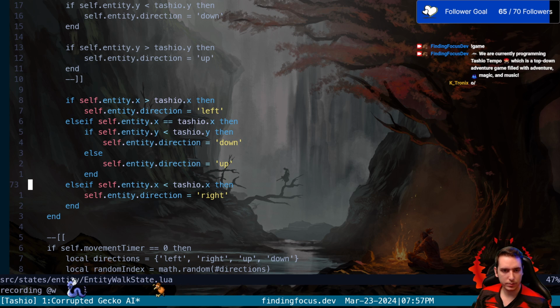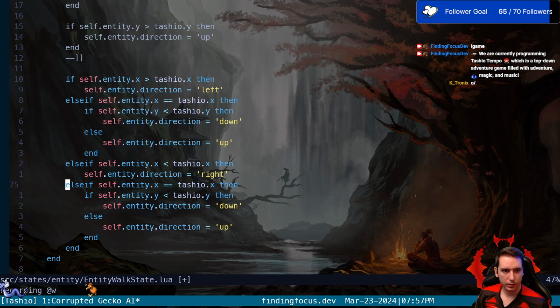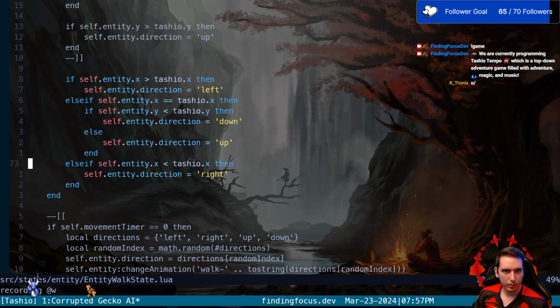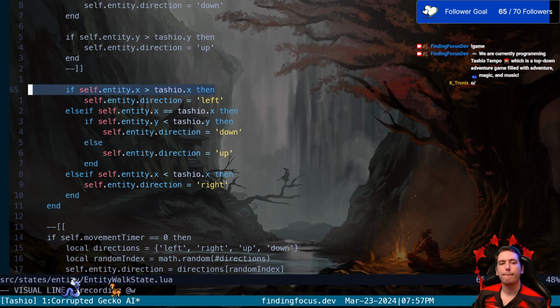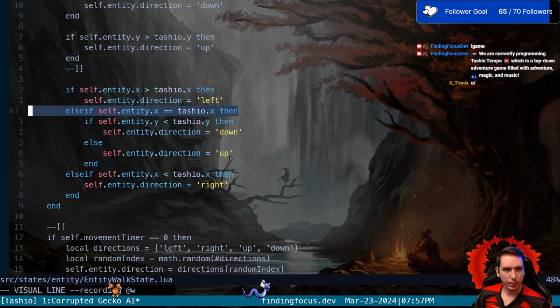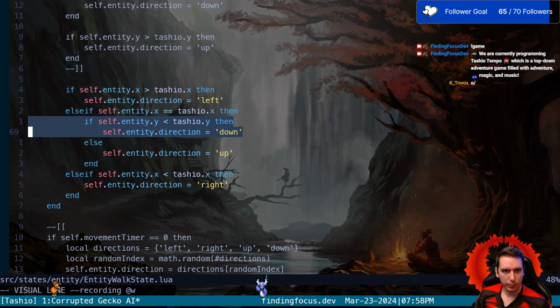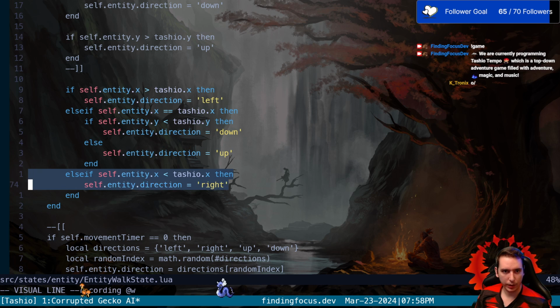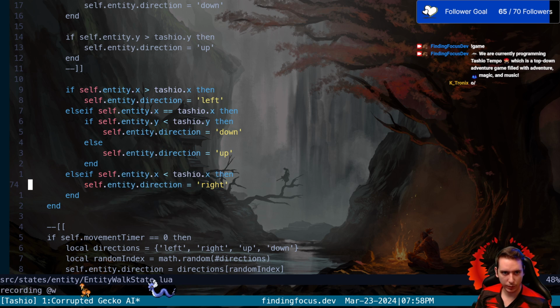Okay, if our entity's to the left of our player, we're going to become right, and we check our entities on the right of us. We're going to become entity direction left. If our entity's x is the same as our player, then we're going to check if we need to move up or down. Then we're going to say, okay, well, if our entity's to the left of us, then we need to move right. Let's see what that looks like.